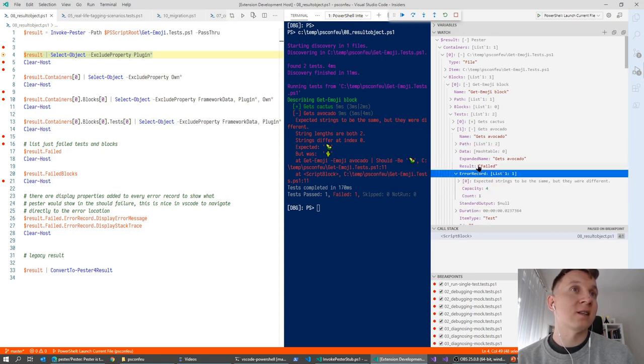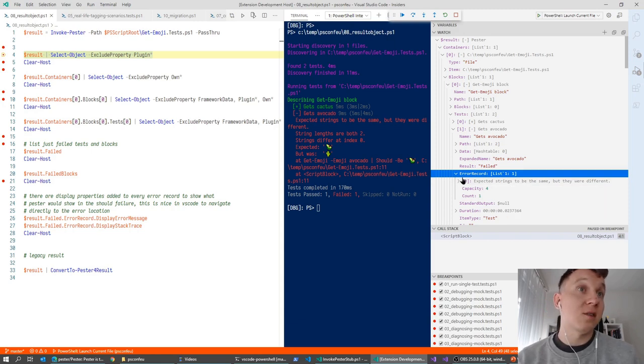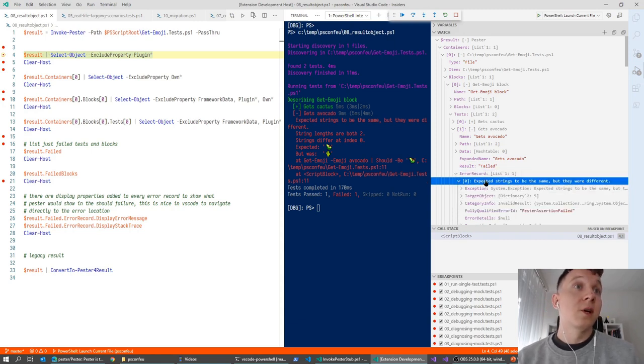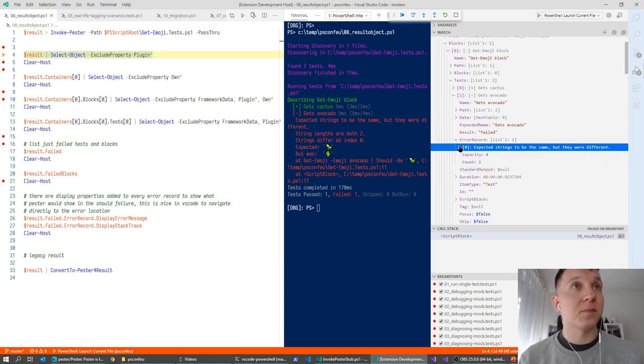So we can look at that, and we can see expected strings to be the same, but they were different. We can hover over it, and we get the actual output from the Should failure, which is a pretty nice way of seeing what failed and going through the object and discovering what's inside of there. We can also expand this, we can look at more of the features. If there were more errors, we would see more errors. And it gives us all the details that Pester would normally have because it uses this to print to the screen.